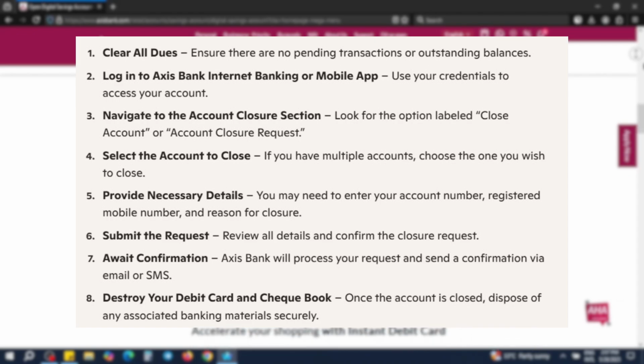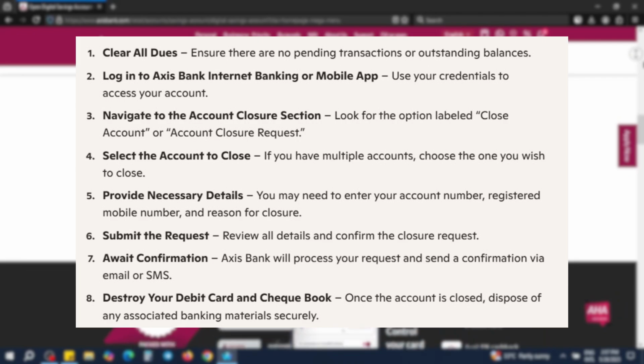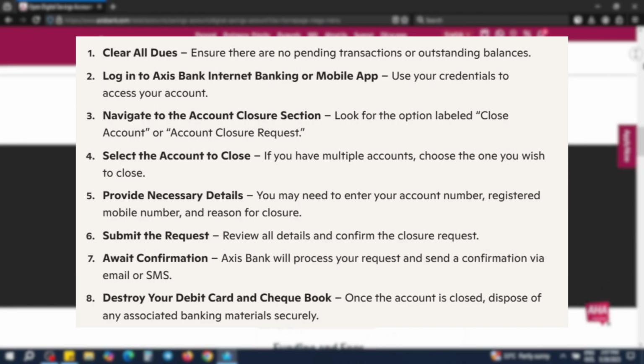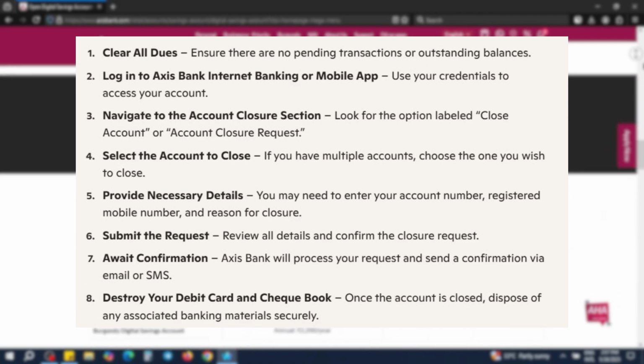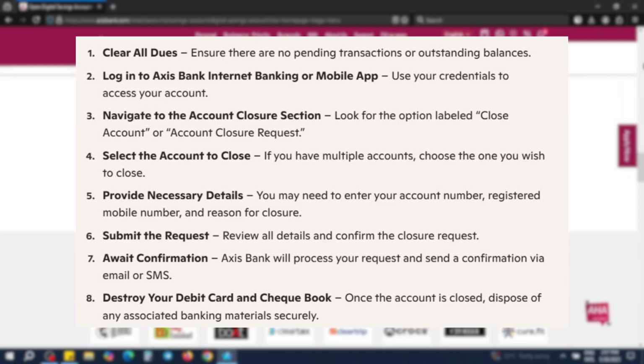You'll then be asked to provide key details, including your account number, registered mobile number, and the reason for closing the account. Review all the information carefully, and when ready, submit the closure request. Axis Bank will process your request and send you a confirmation via email or SMS.